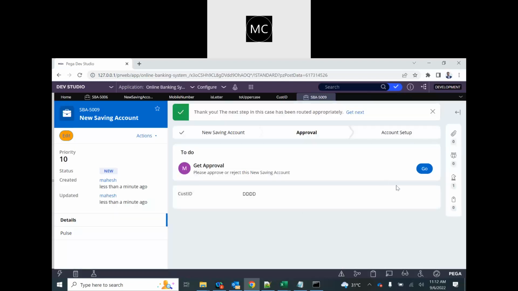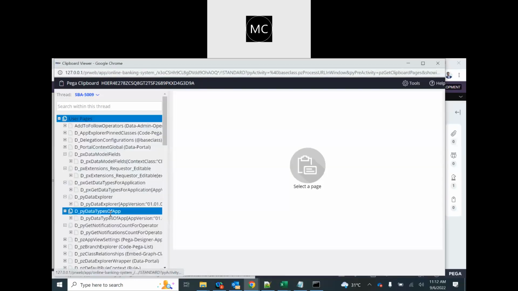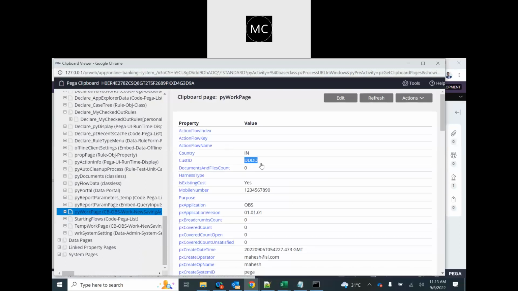see, if you look at the clipboard, the value of the new customer ID is in capital. So that's how we use edit input.